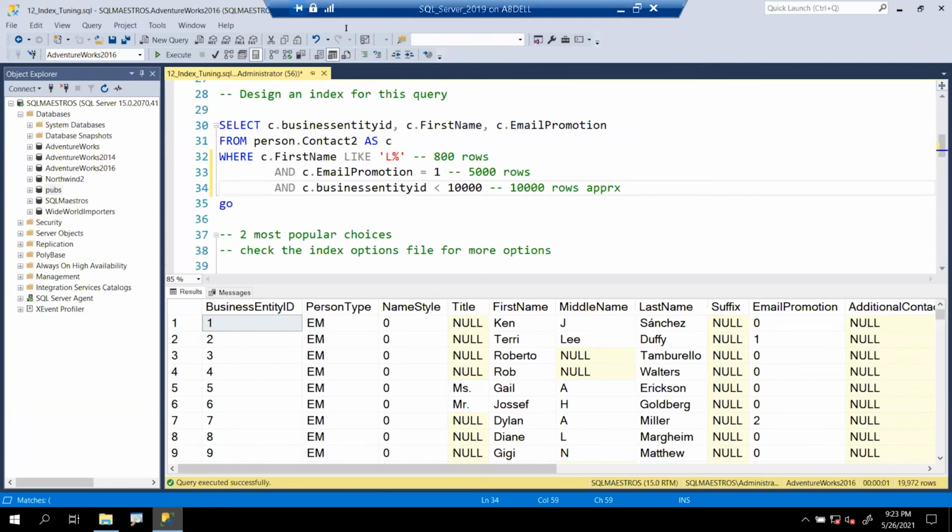This means I have only two choices: either first name comma email promotion in the order of columns, or email promotion comma first name. So this leaves me with two popular choices that you could give, and these are the ones: option 12 and option 13, contact composite 4 and contact composite 5. These are the two options I have, and the idea is very different.